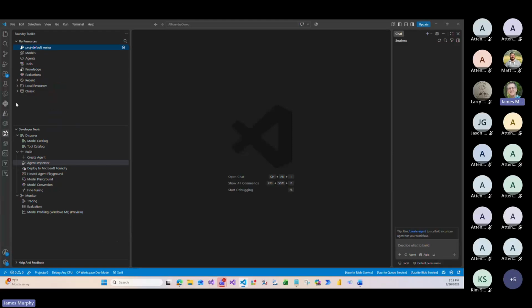So I'm going to click on this, and we have this broken up into our Foundry Toolkit resources at the top, and then developer tools at the bottom. So you can see that I know I only had it open very briefly, but I am connected to that brand new empty project that I created, Project Default in East US.